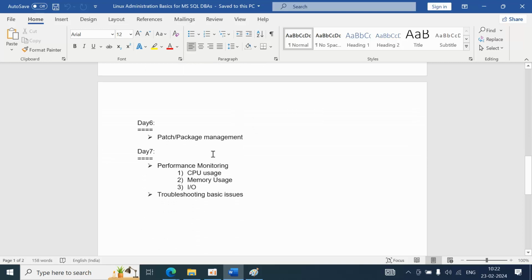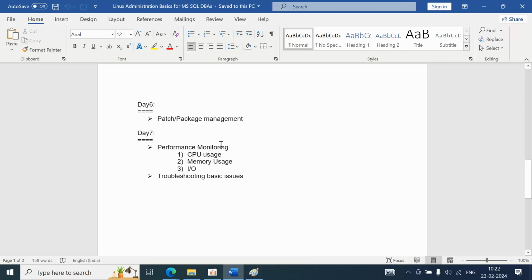And day 6 will be your patch and package management. This is not up to the Linux administration, but definitely it will help you to install whatever packages are required for your applications. In case you want to install or upgrade your applications, you will understand how to install the required binaries and packages, and the basic package installation steps in Linux.